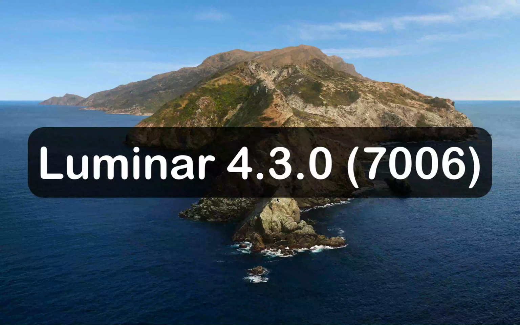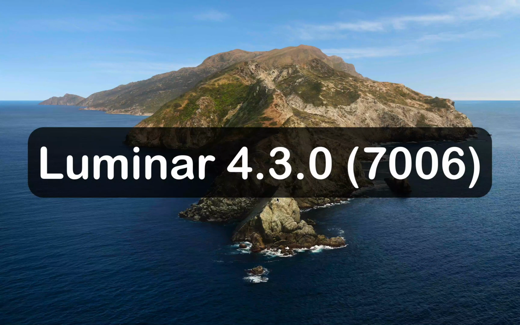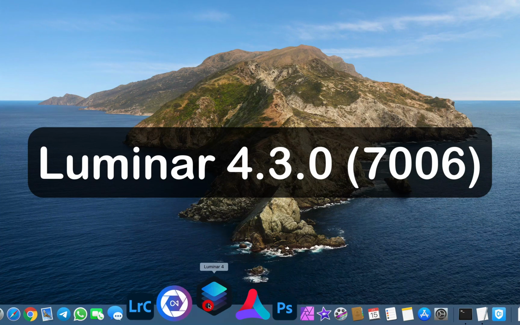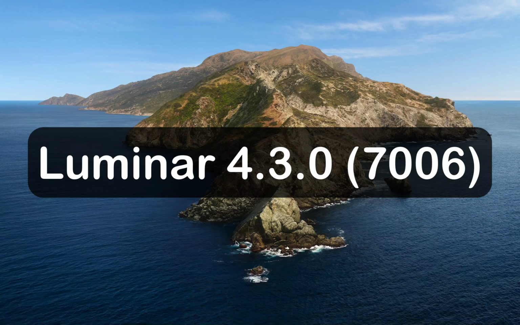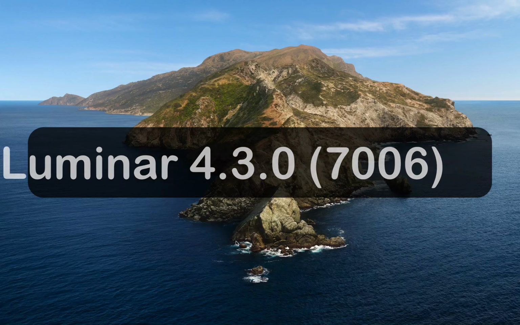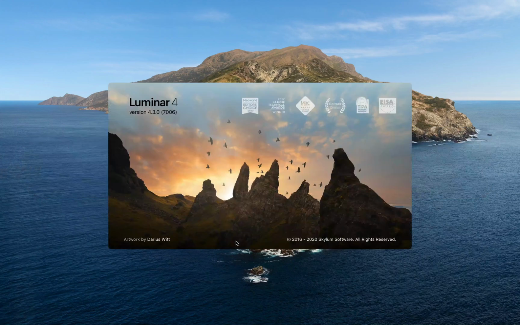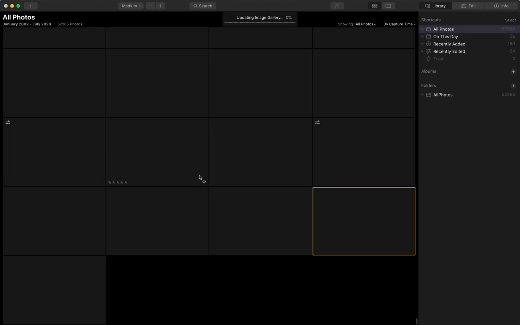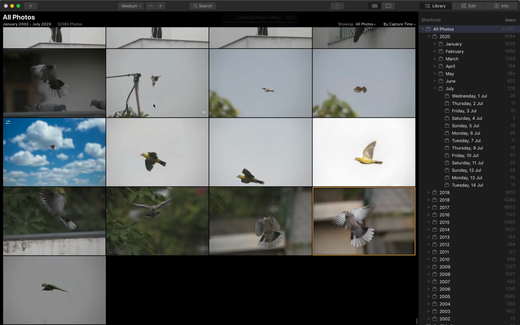Okay, so this is a quick one on the newest update for Luminar, which is Luminar 4.3. We'll just take a look at Luminar and the changes. The splash obviously has changed. I had no issues simply running it, and it upgraded whatever it had to.